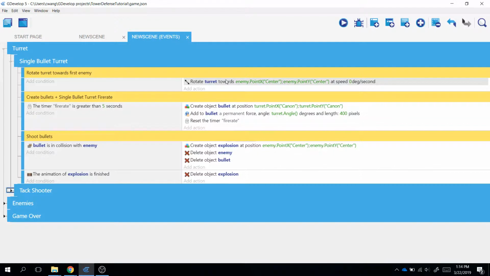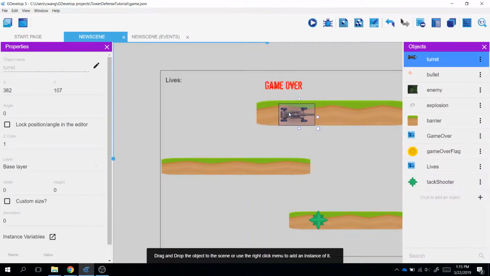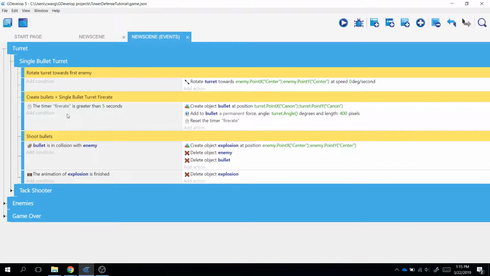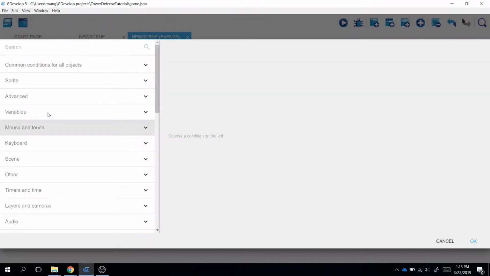So right now it rotates towards the enemy no matter where it is. And right now it fires because there's no condition, only dependent on the fire rate timer. So we want to add another condition. We want it to fire only when the enemies are within a certain hitbox, a certain area around this turret. So let's try to see if we can find some other condition that does that.